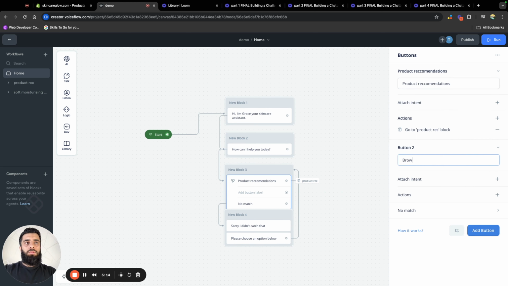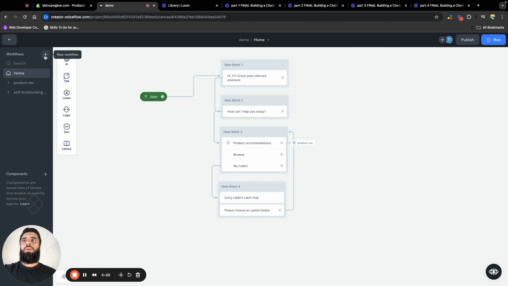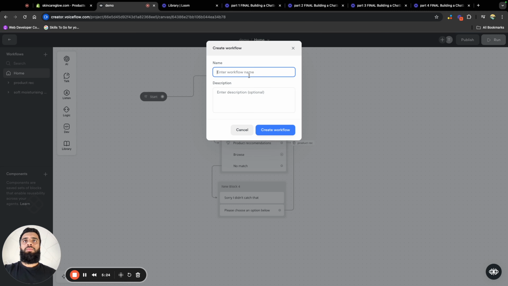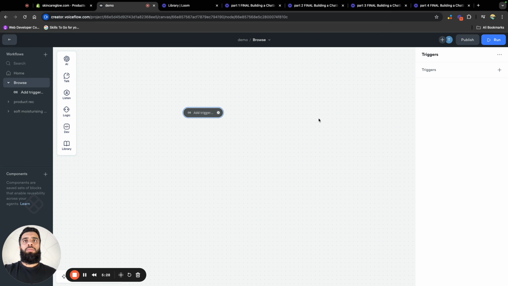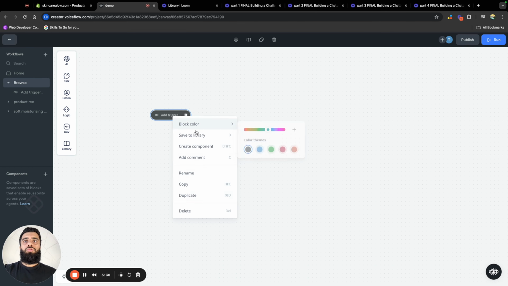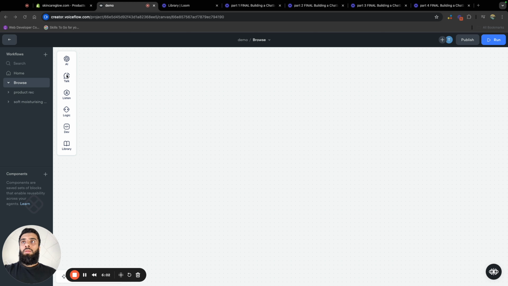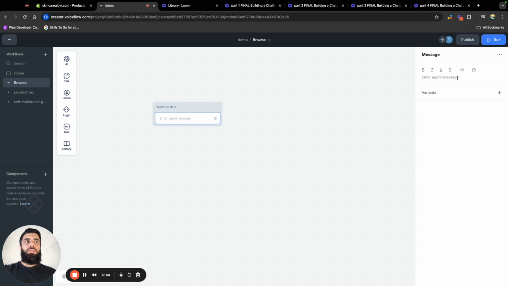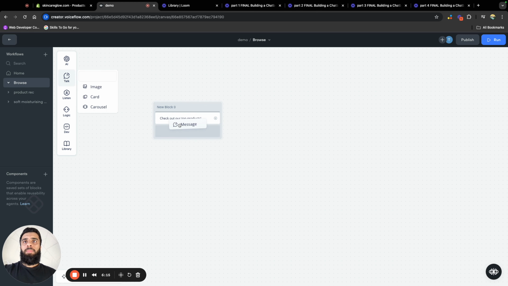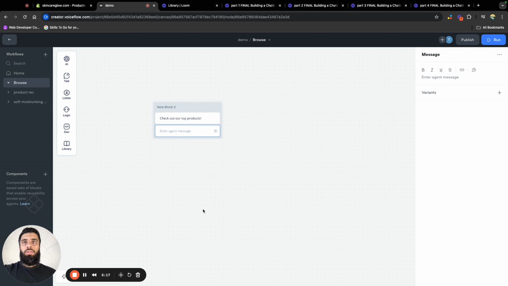Just type in browse. And as you might have guessed, we're going to add a new workflow. Title it browse, create the workflow, get rid of that trigger, delete. And then we can start off with a message, check out our top products, and then click and drag another message step. And then based on this message here, you might have guessed we're going to list our best sellers.